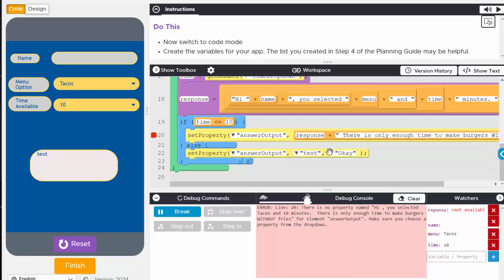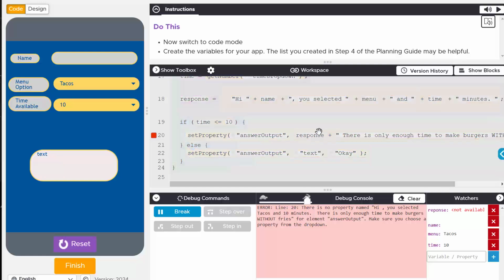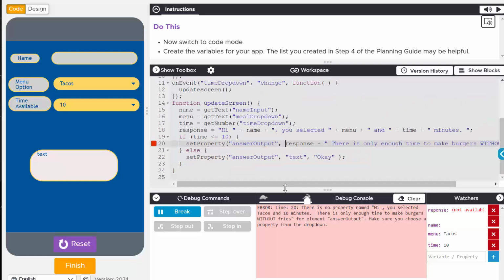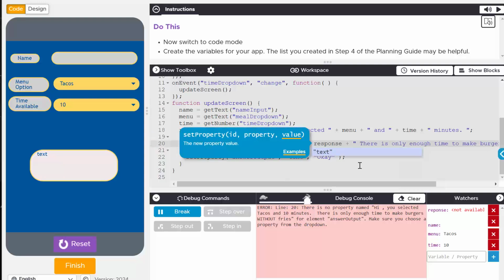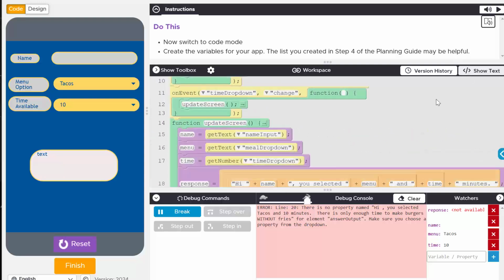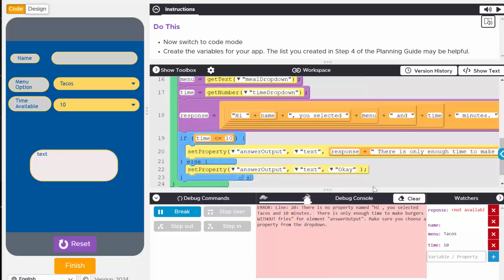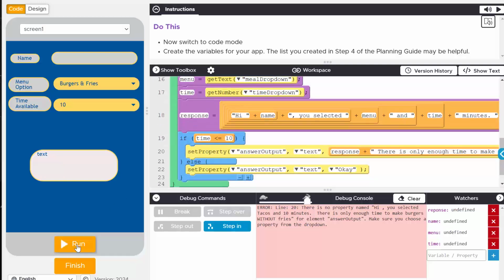There's only enough. So it's line 20. Is it not allowing us? Oh, wait a second. We're missing text. Okay. So we need to tell it to change the text box. There, like that. So that was, I just had it written wrong. Okay. Reset. Run.